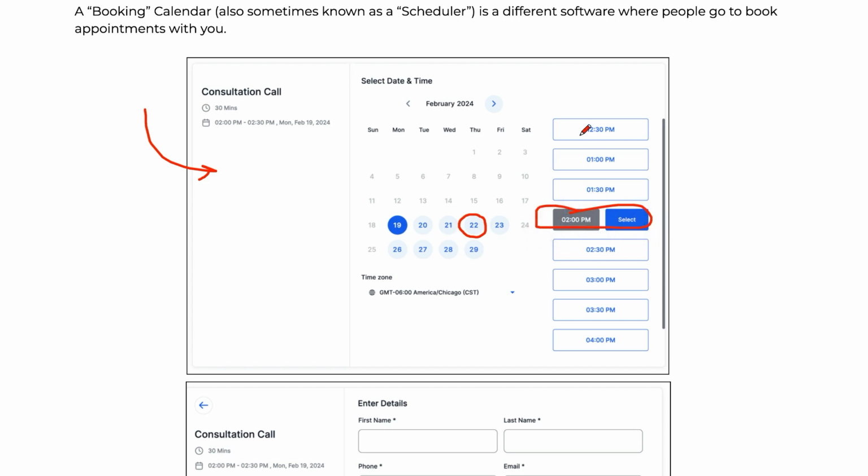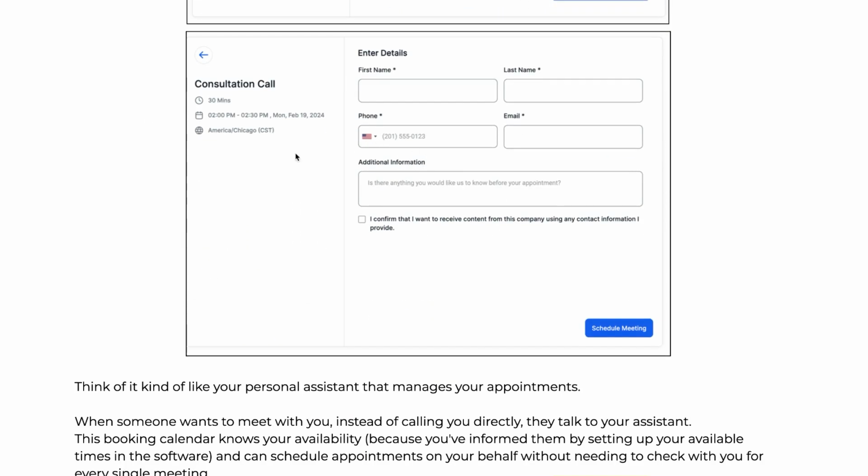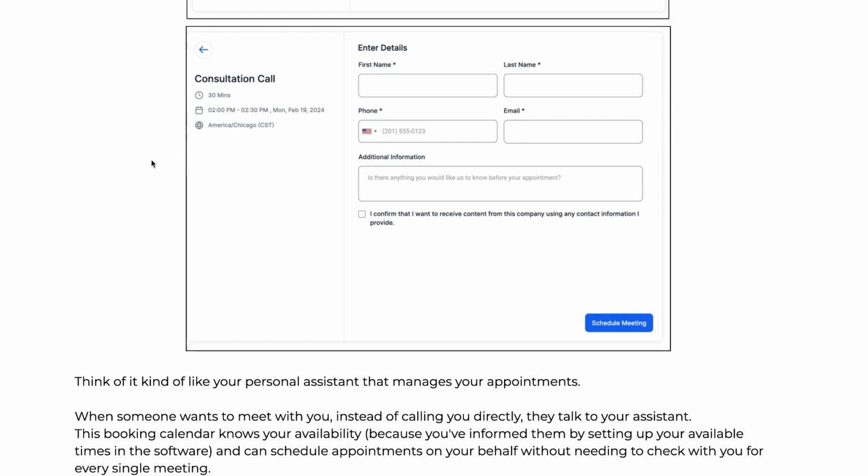And then this booking calendar actually knows what your availability is, right? It's programmed ahead of time by you, so that whenever anybody goes to book a time with you, it only shows slots that are available for them to book, so there's no double booking and stuff like that. And then obviously from there they go in and enter their name, their email address, all of that kind of stuff.